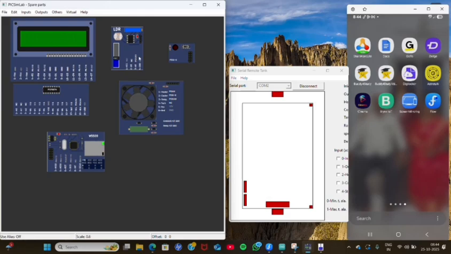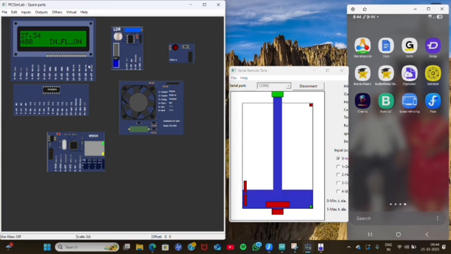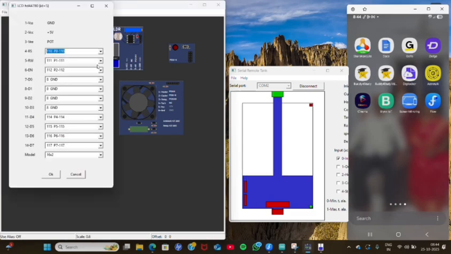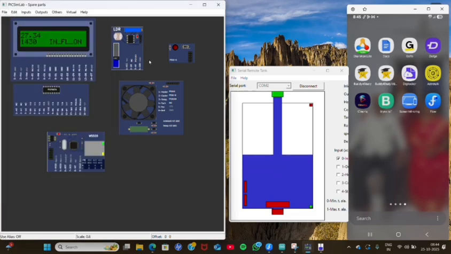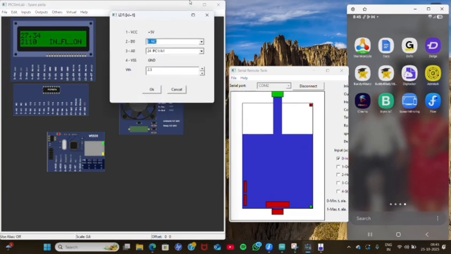This is CLCD, this is LDR sensor, this is an LCD, this is a temperature sensor, and this is Ethernet shield. Our project is on. Now we check, go to the properties. Here we connected the CLCD to its appropriate pins. Similarly, we connect the LDR sensor to its appropriate pins on the Arduino.